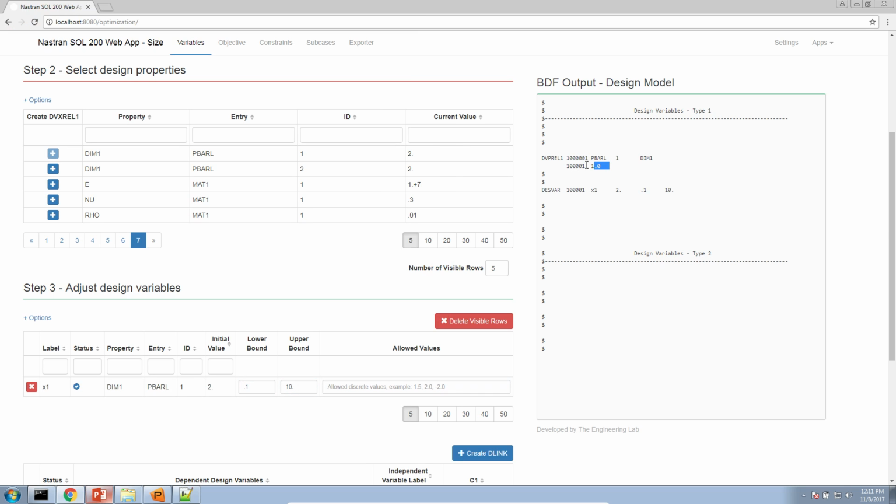Here on the right, I have my necessary entries for the design variable created for me. These are updated for you instantly. So if I wanted to change the upper limit to 20, here on the right you can see that the upper limit has instantly been changed for you. Let me change this back to 10.